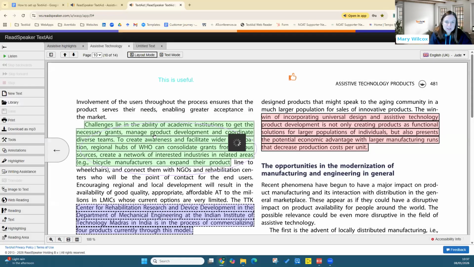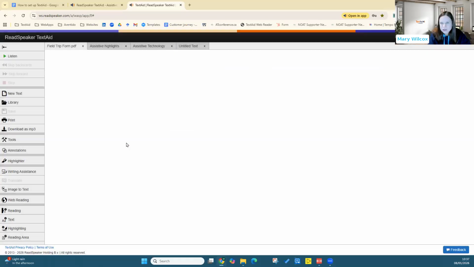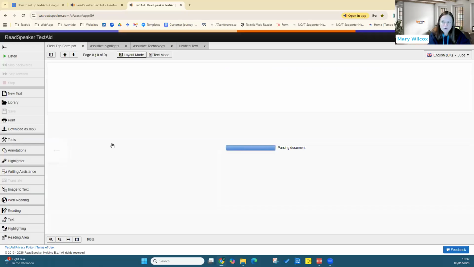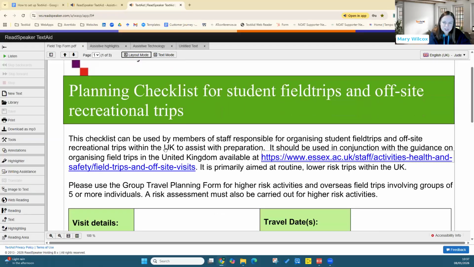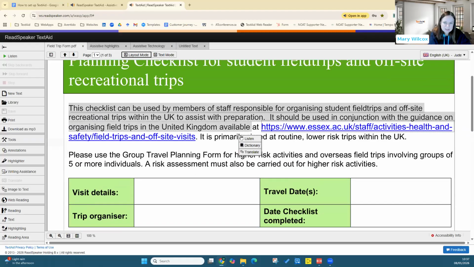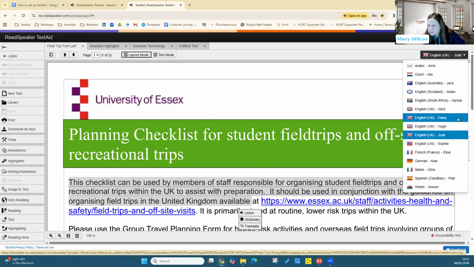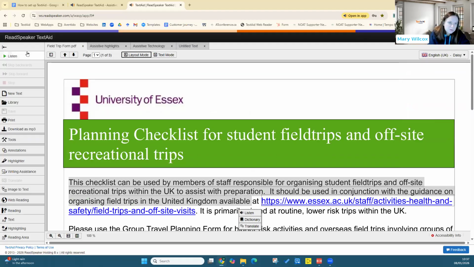I'm going to go to my library now, and I've already got a field trip form here, you see. So that's why I thought I'll just do this for now. So we'll open it. I'll just show you how easy it is to fill in a form. So here we go. We've got a form I need to fill in. I can listen to it. Of course, let's listen. We've heard Jude quite a lot. She went for someone else. Let's go for Daisy. So we'll listen.